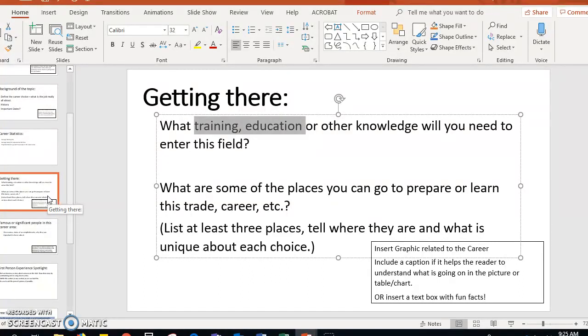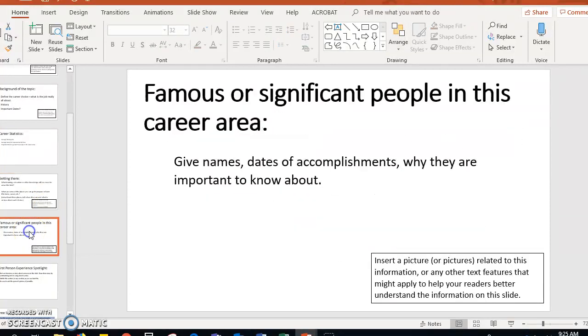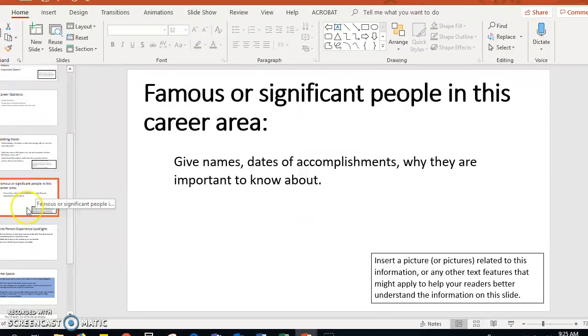So if you want to take a little extra time and research a college or a trade school or something like that, that would help you to be able to get into this career, you certainly can include additional slides into this presentation. Famous or significant people in this career area. So again, this slide, if there are significant folks that are in the career that you're interested in, you might want to include some information about them as well, especially if they are role models or inspiration for you.